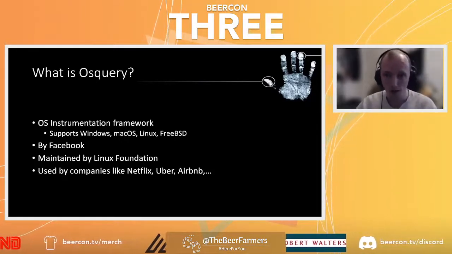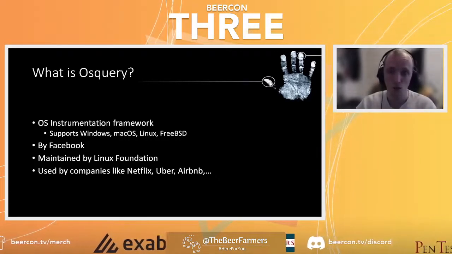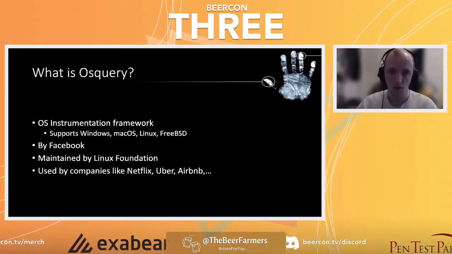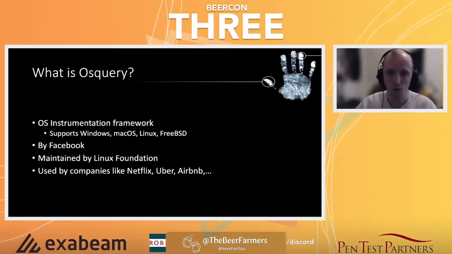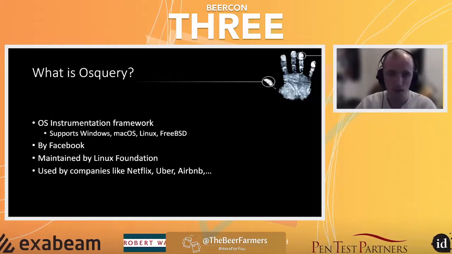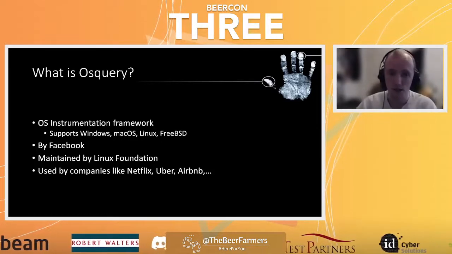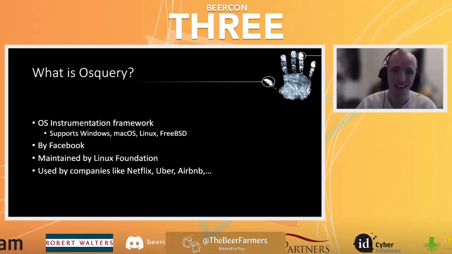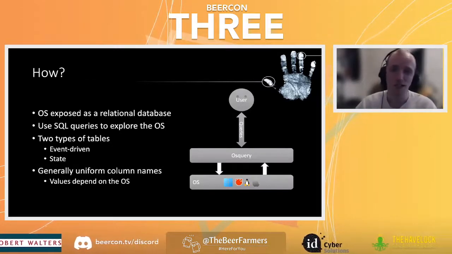After a while, they deemed it necessary for it to be maintained by the Linux Foundation, to make sure it kept being developed under a good name and with a different view on it. Nowadays, it's used by quite a lot of big companies like Netflix, Uber, Airbnb, and so on. Now, how does OSquery actually work?